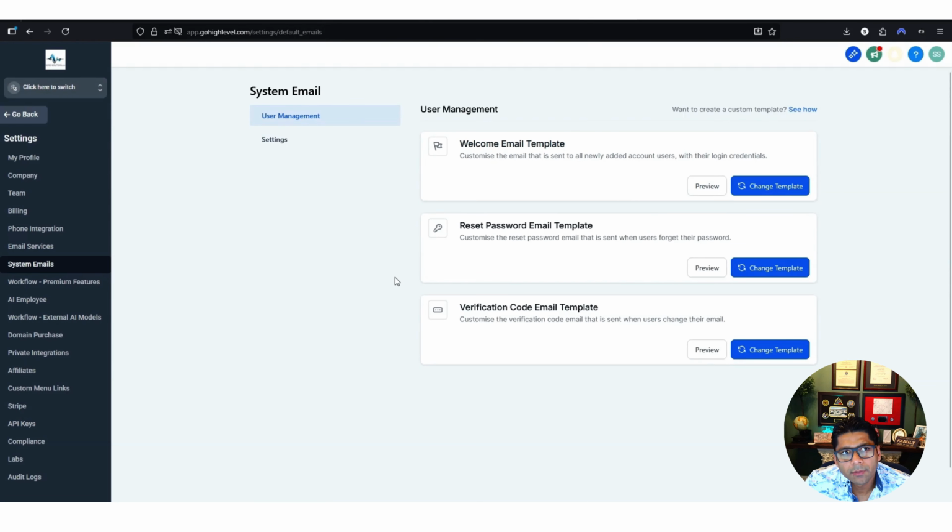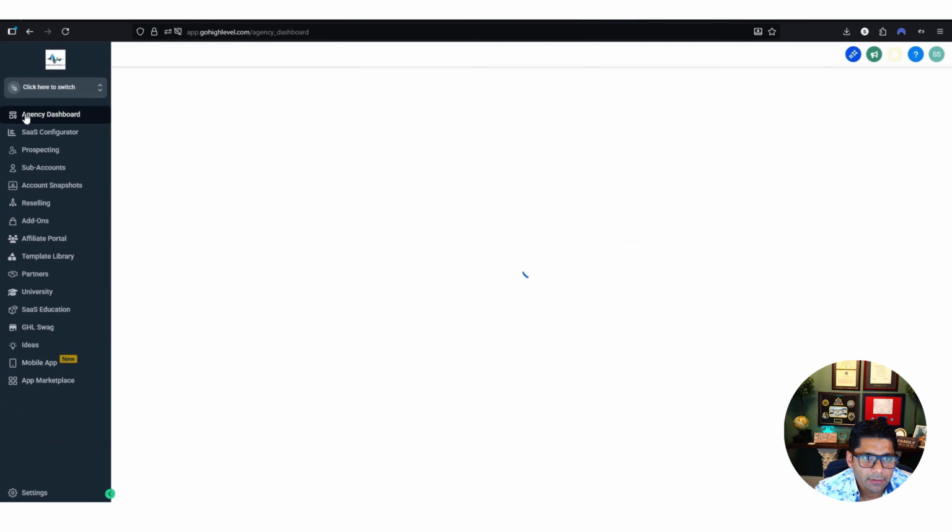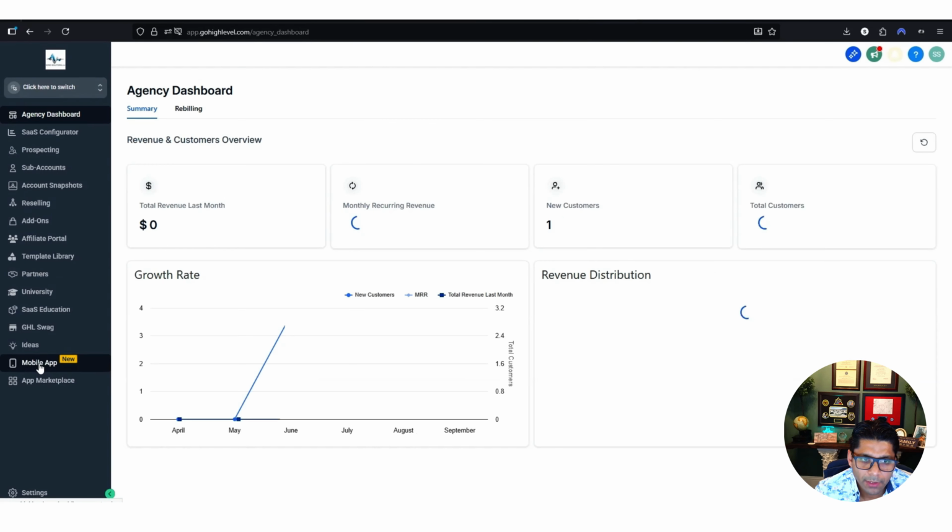Now let's briefly talk about the app itself. So when the customers use an app, it's nice to have your own branded app. For that, you do have to go through a review process. So we're not going to go through the review process today, but I will show you where you can go to set this up. Go back to your agency setting, and then down here, there's mobile app.